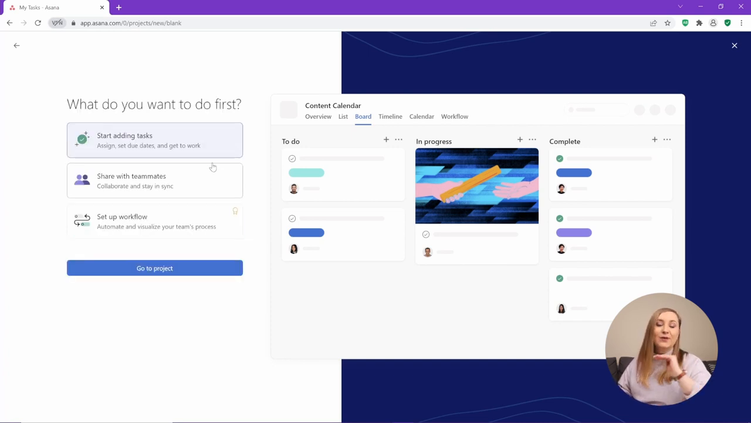Next, you're going to be asked whether you want to start adding tasks straight away, share your project with other teammates, of course, if you're collaborating with anyone, or set up your workflow, which is an Asana premium feature. I'm going to go straight for the tasks here, and I'll show you how to actually set up your calendar.